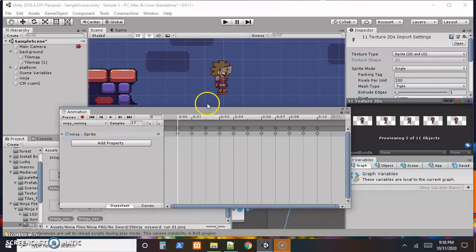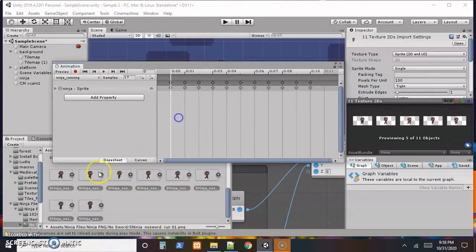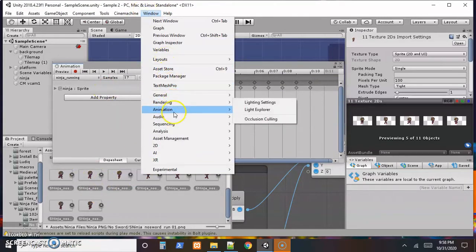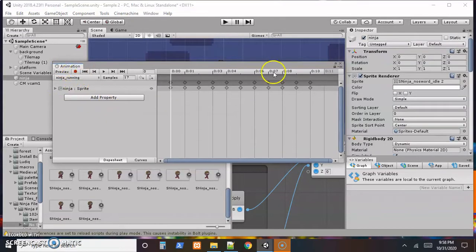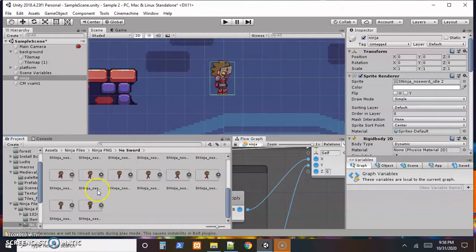And that's all it takes to set up the sprite sheet animations. Once you have the sprite, just go to Window, Animation, Animation to get this window, the dope sheet, and then create a new clip and drag whatever images you want for that particular animation into the dope sheet. So those are set up, so I'm going to go ahead and close out of this.